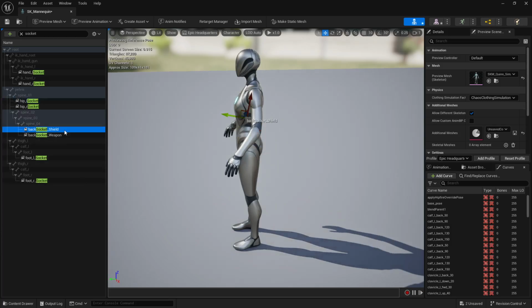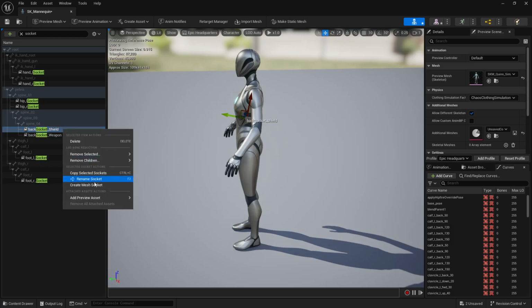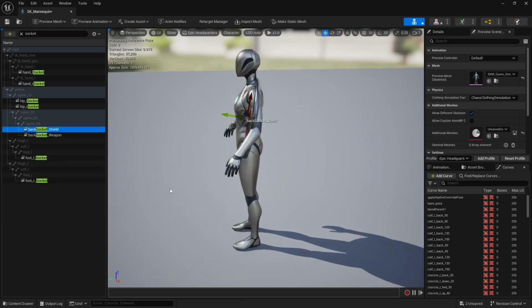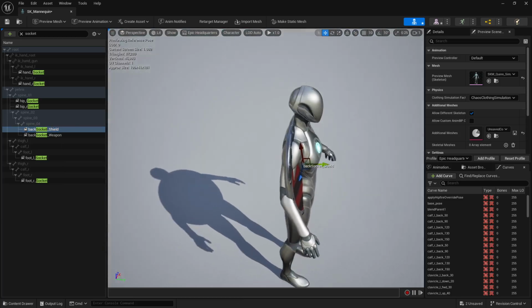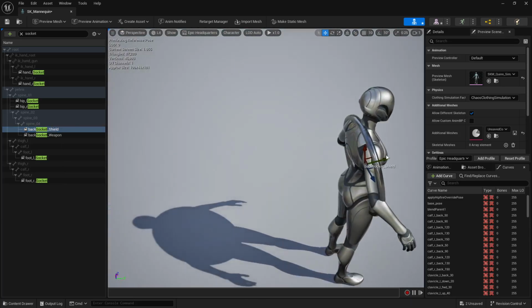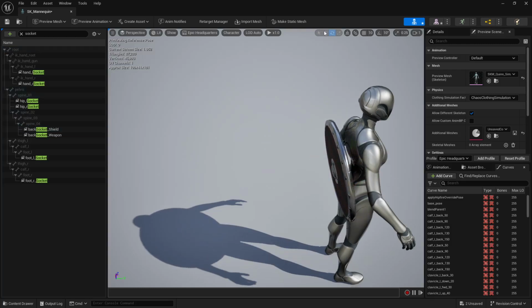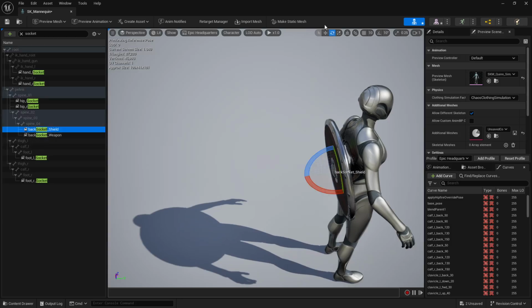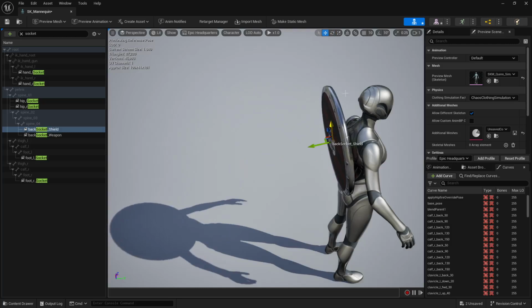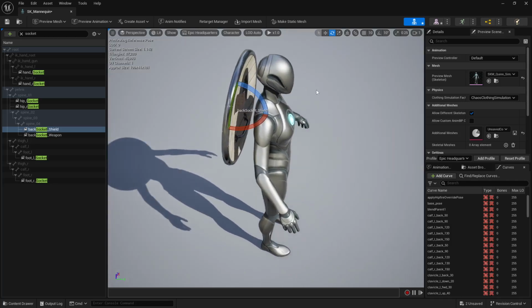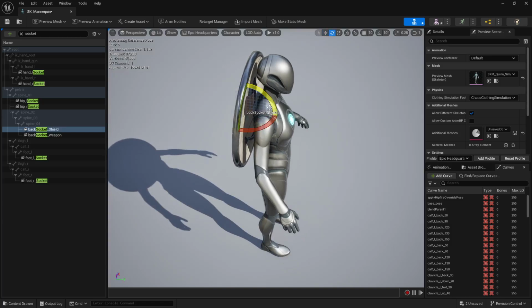And then we're going to get our back socket for our shield. We're going to right click, add a preview, SM shield. We're going to grab our shield, and grab our move tool and pull it outwards. And we're going to rotate it back around, so it's like this. And we're going to move it up and rotate it a little bit more so it's like this on the character's back, and just pull it a little bit closer. There we go.